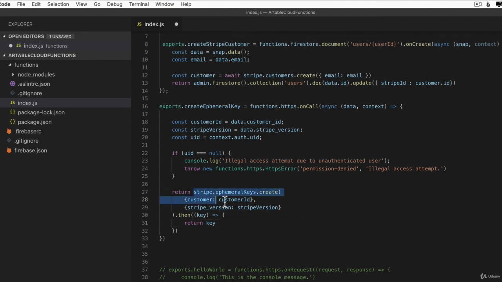So here we request that we create the ephemeral key. We pass to Stripe the customer ID and the Stripe version. If it's successful, then we get back the key and then we return that key to the client app. And at that point, the cloud function is complete.